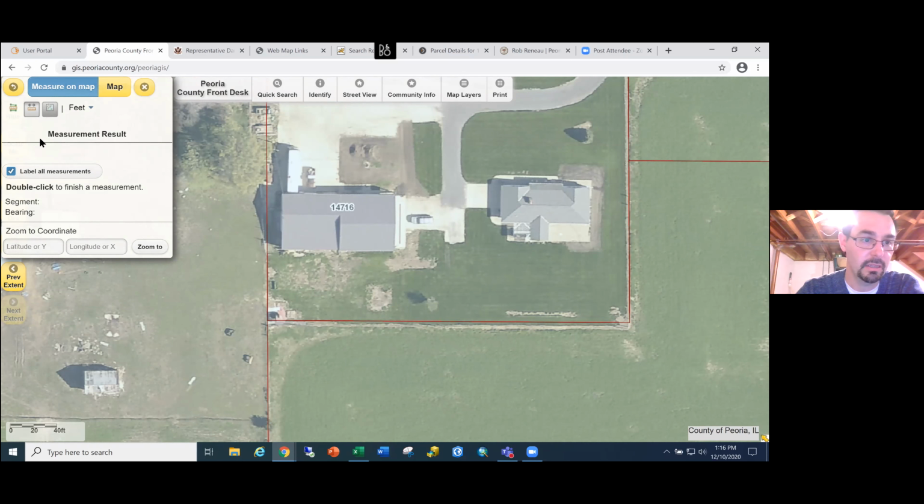In this case, this first tool here is your area tool. If you click that, and let's say you want to measure the area of that, you left click once and then drag your mouse over, and it'll tell you the length of that building in feet.